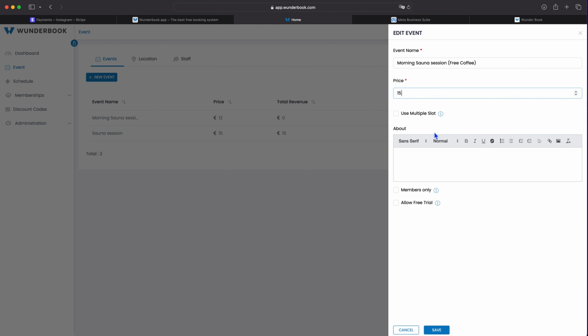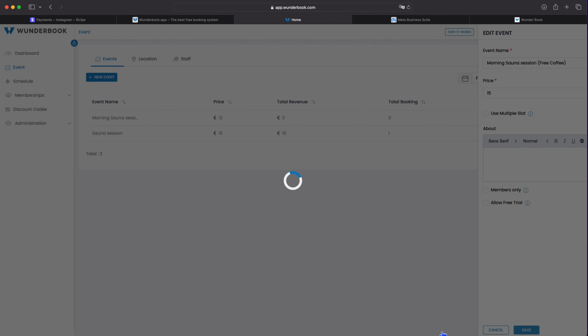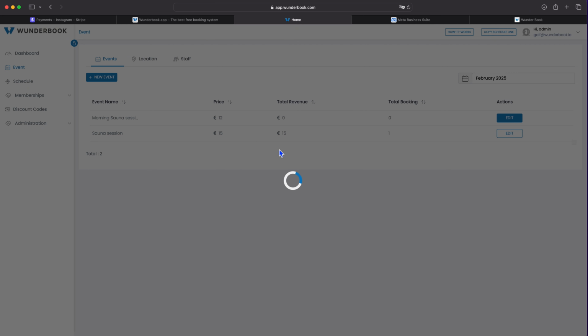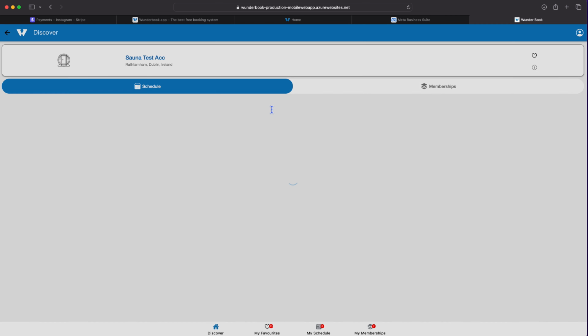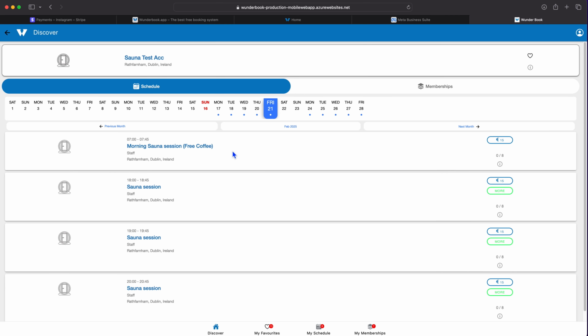So same price, but anyone who goes to the coffee shop might be like, do you know what, I'm gonna get a free coffee, so why not go to the sauna session? So same price, but they're going to get a free coffee when they get there. So that's now changed, and even if I click straight into the app from changing it there, you'll see now that on the schedule it says morning sauna session, free coffee, and it's €15.